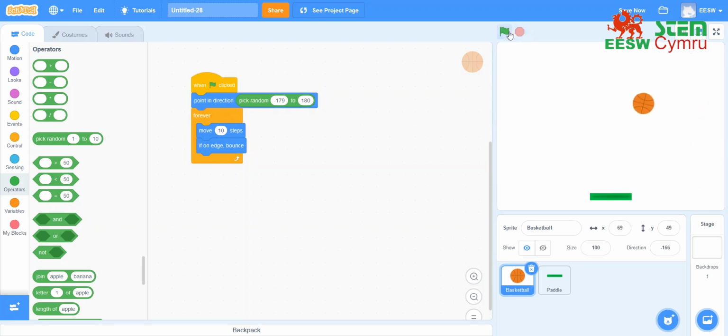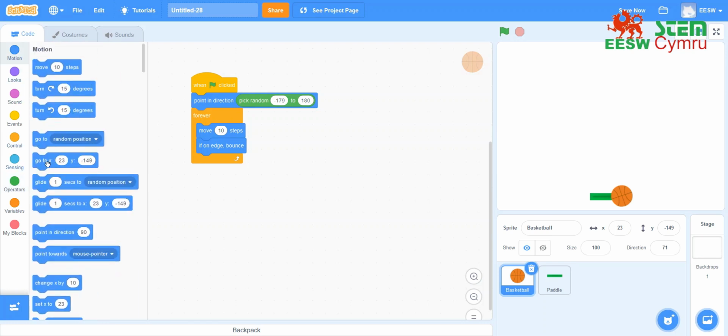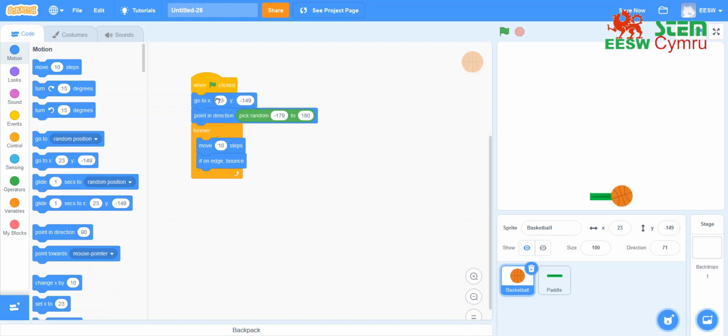edge. You'll notice that when I start the game, the ball starts from the same position it stopped. We want it to start from the center each time the game begins. So, if I go back to motion here, I can tell it go to X position and Y position. Now those are 23 and 149 because that's where the ball is right now. We want it to start at 0, 0. Each time I press the start button, the ball starts in the middle and it moves in a random direction, bouncing off the edge. Brilliant.